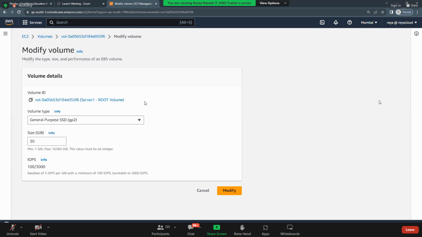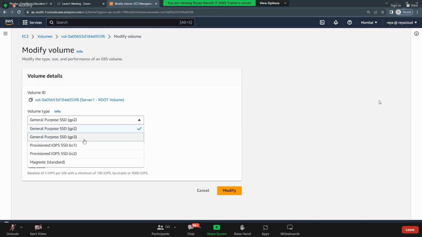Yes. Modify volume, and here is the place. GP2, GP3, IO. What does the root volume support? Root volume supports what volume types? GP2, GP3, IO1, IO2, standard. Does it support ST1, SC1? Do you see that in the drop down? Do we have SC1, ST1? See, that we have learned.